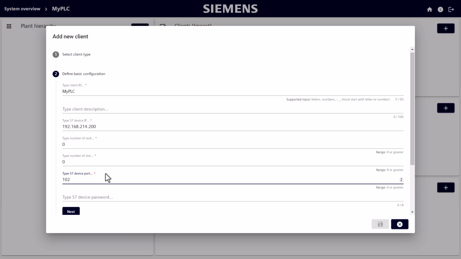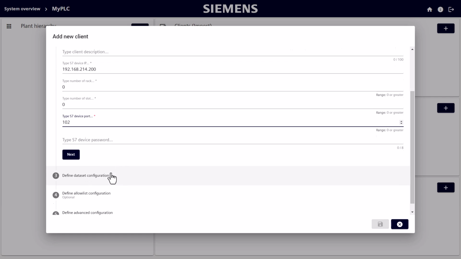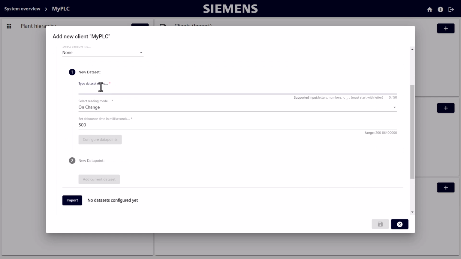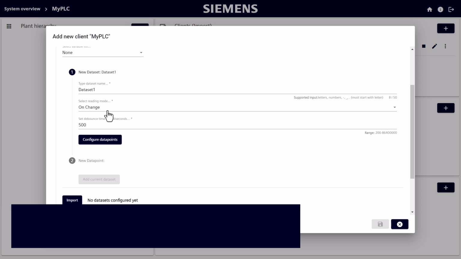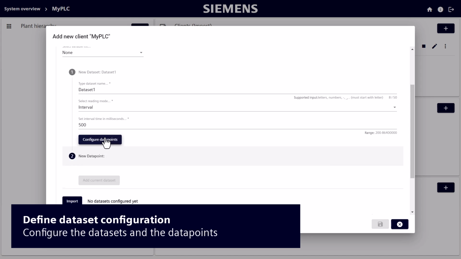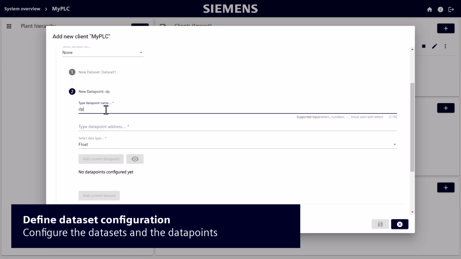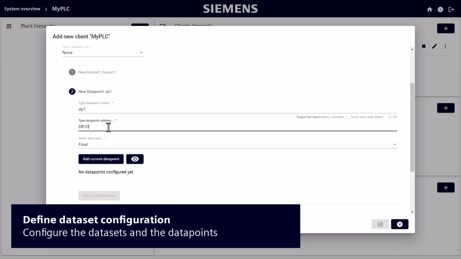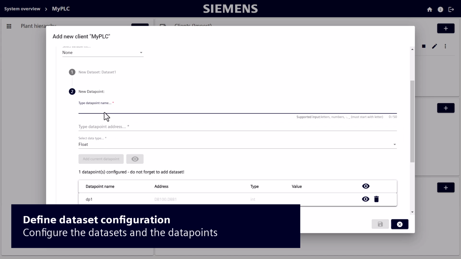After everything is set, please click on Next and continue with the dataset configuration. Here you need to choose a name and an interval how often you want to get the data from your controller. Now let's define some data points. Each data point needs to get a name, an address, and a data type. This is where you must have the PLC program available as reference to get the right addresses.